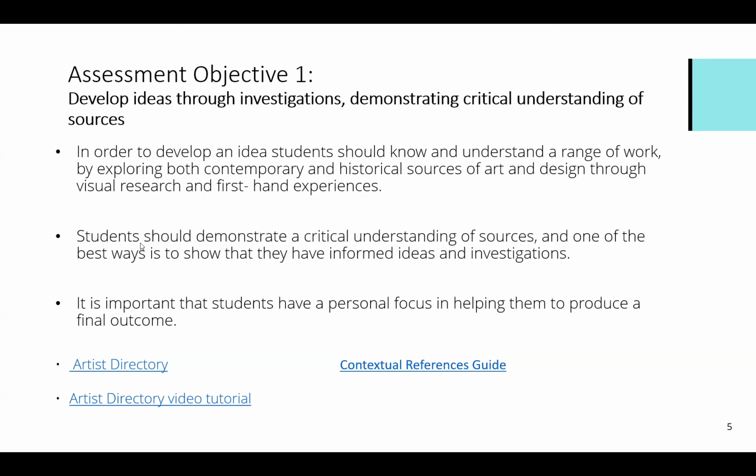Assessment Objective 1. Develop ideas through investigations, demonstrating a critical understanding of sources. In order to develop an idea, students should know and understand a range of work by exploring both contemporary and historical sources of art and design through visual research and first-hand experiences. Students should also demonstrate a critical understanding of these sources, and one of the best ways is to show that they have informed ideas and investigations.